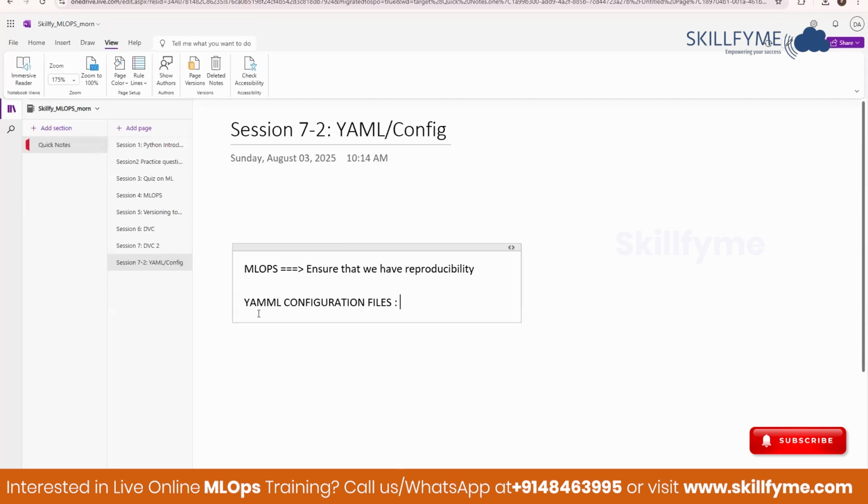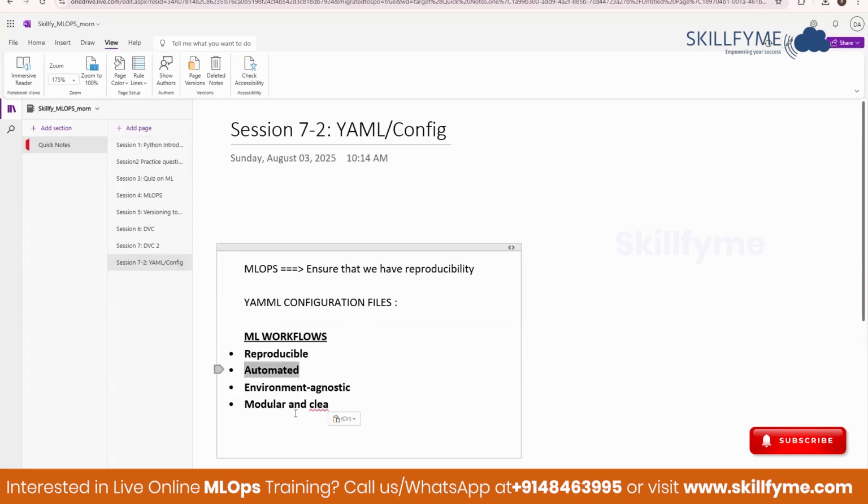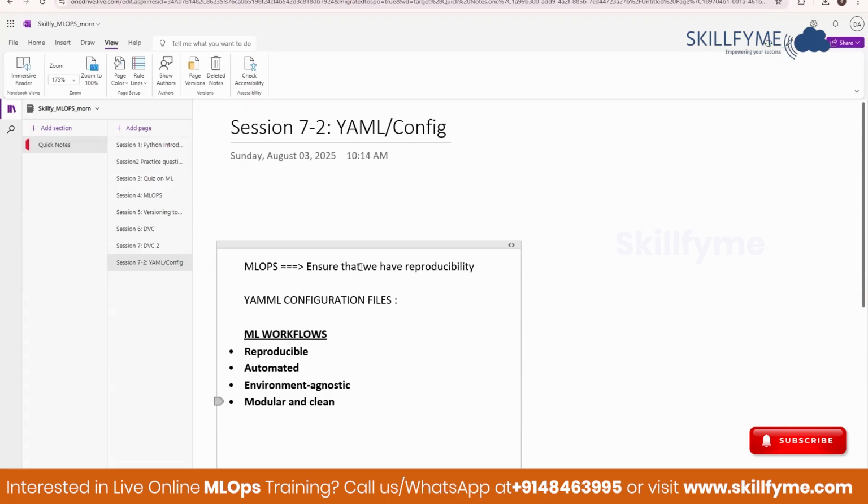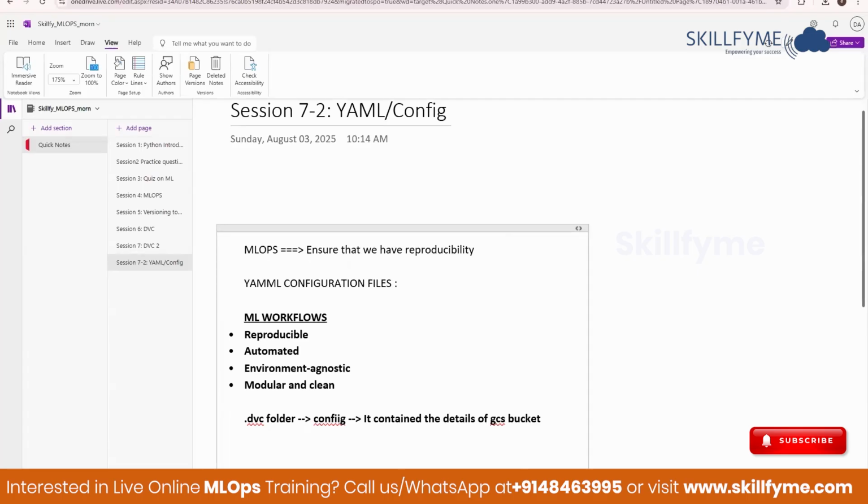Later, I will teach you about creating ML workflows. In ML workflows, we ensure that the workflows are reproducible, automated, environment agnostic, modular and clean. I will explain what workflows are later. Right now, just understand that there is a keyword which I will show you later. Where did we use a config file today? We used a config file in the .dvc folder. And what did the config file contain? It contained the details of the GCS bucket. I hope all of you are following me.